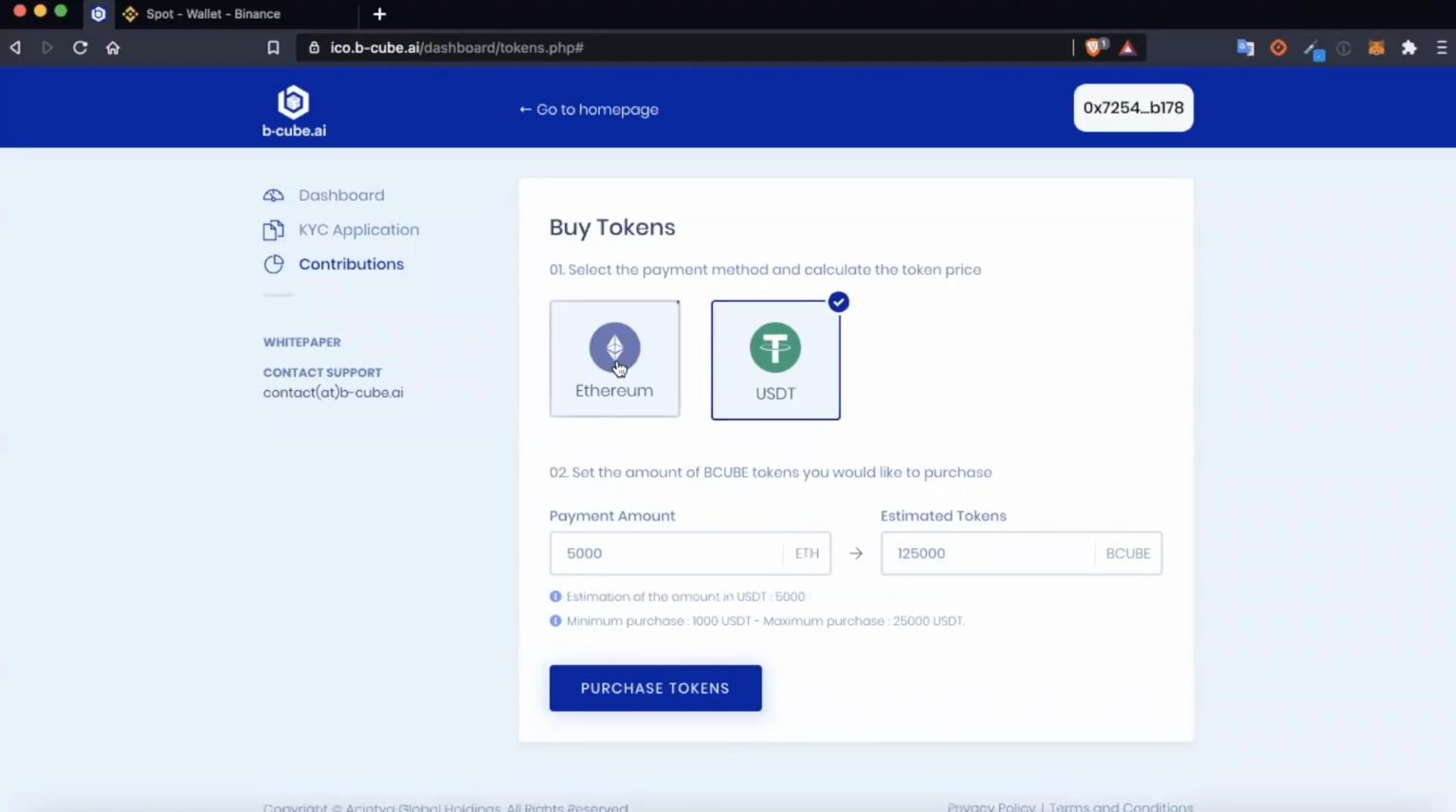And this is the same process in case of Ethereum. You can just select the quantity of Ethereum, or let's say like 2 ETH. You will get that much of BCUBE tokens. This is also showing you the estimated amount in USDT at the current price of ETH.